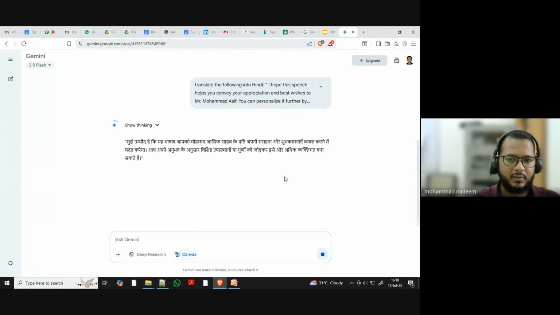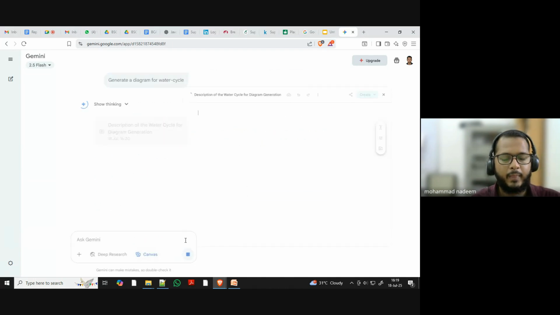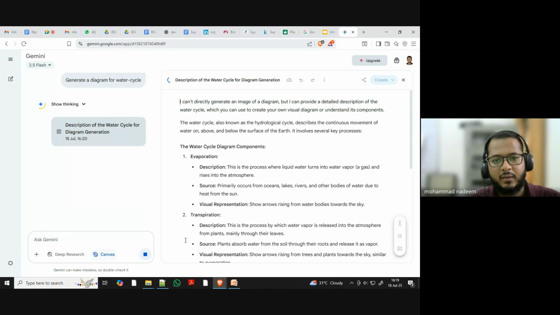You can just convert that into Hindi or any other language. And you can create the images also, right? So you can use, let's say, generate a diagram for water cycle. I can directly generate an image.